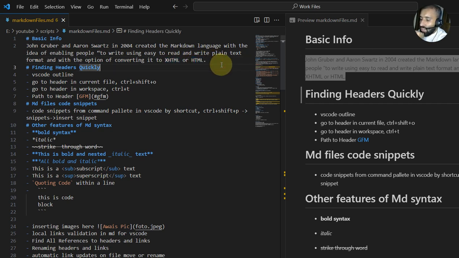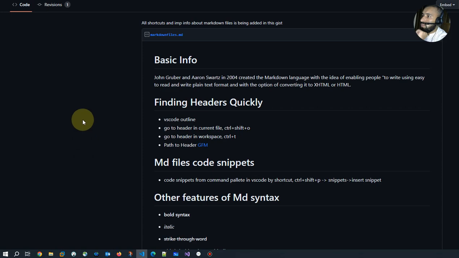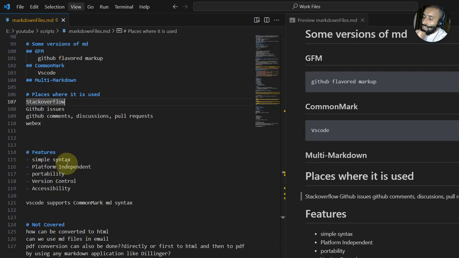These days they are mostly used on Stack Overflow. Let me quickly go to that section, the places where this is mostly used, like where we are asking questions or giving answers. This is the syntax we mostly use, and after using that syntax our question or answer is directly converted to HTML and rendered on stackoverflow.com, and also on GitHub issues.